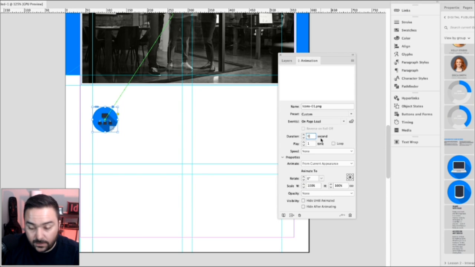The duration, you guessed it, is 0.5 seconds. There will be no rotation here, but we do want to animate where it says properties, animate. That drop down there, we want it to animate to its current location. So go ahead and click that. It's the third option from the bottom.